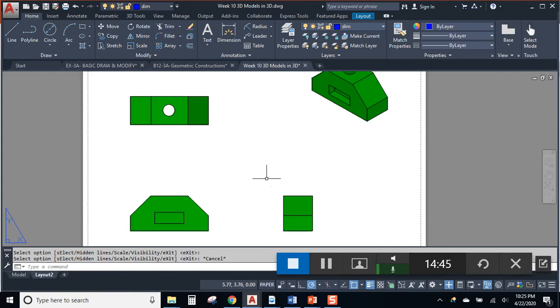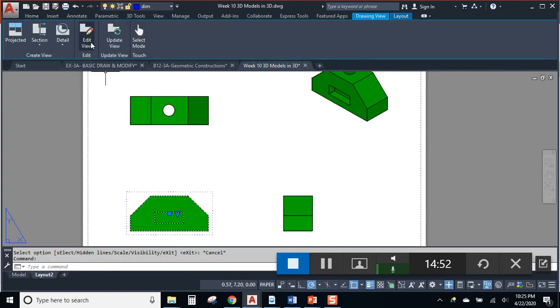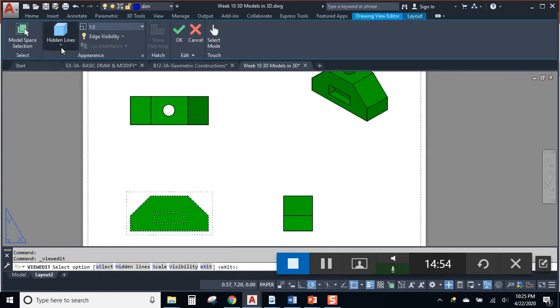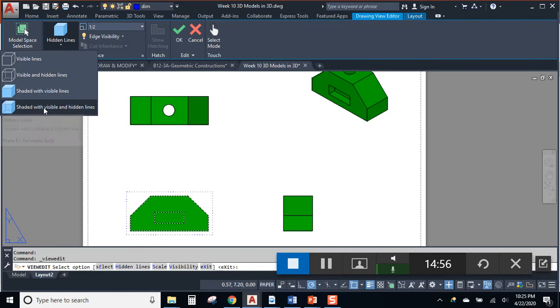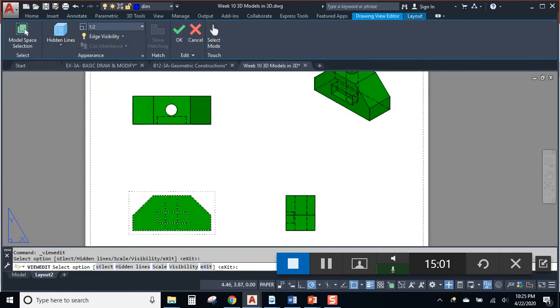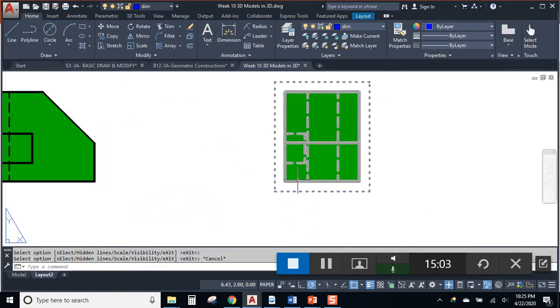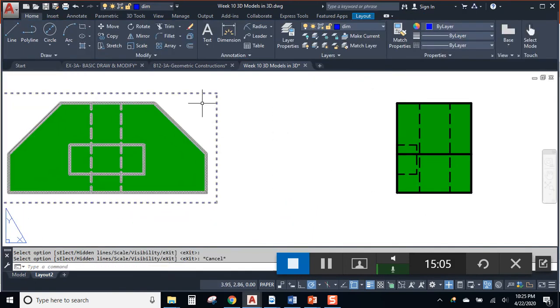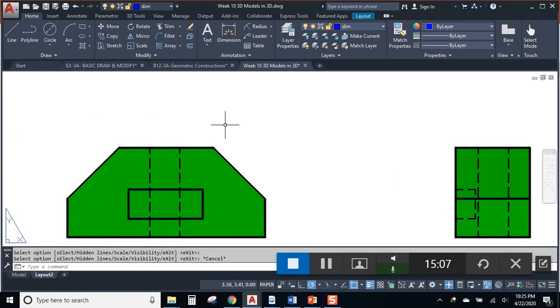You can see edges nice and clear along with color, and the recess in the front and the hole in the top. We'll take a look at that last display option. For appearance, it is shaded with visible and hidden lines. So now we're getting all three things, right? So shaded, visible lines, and hidden lines also.